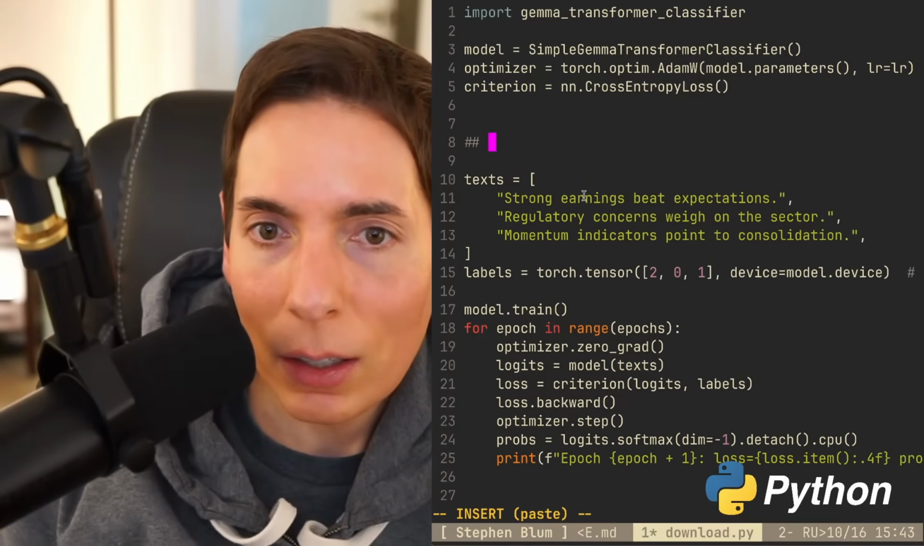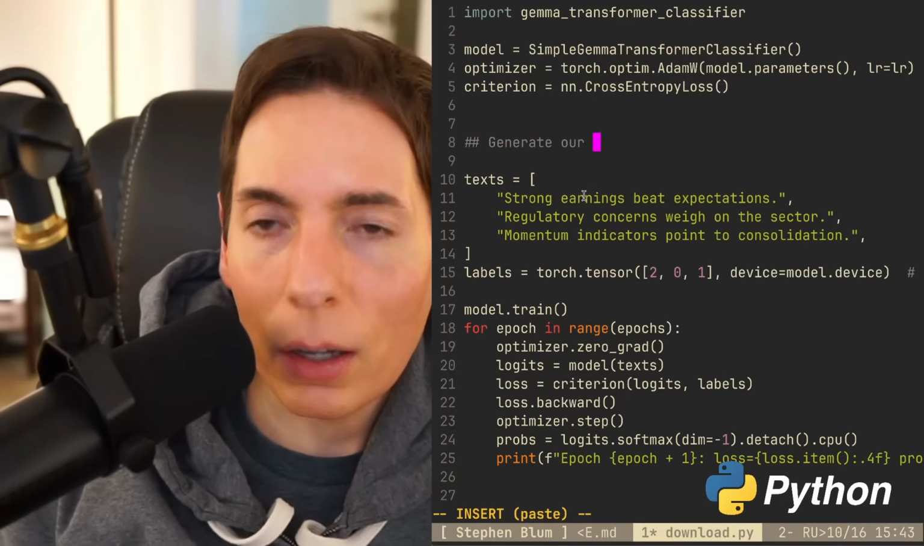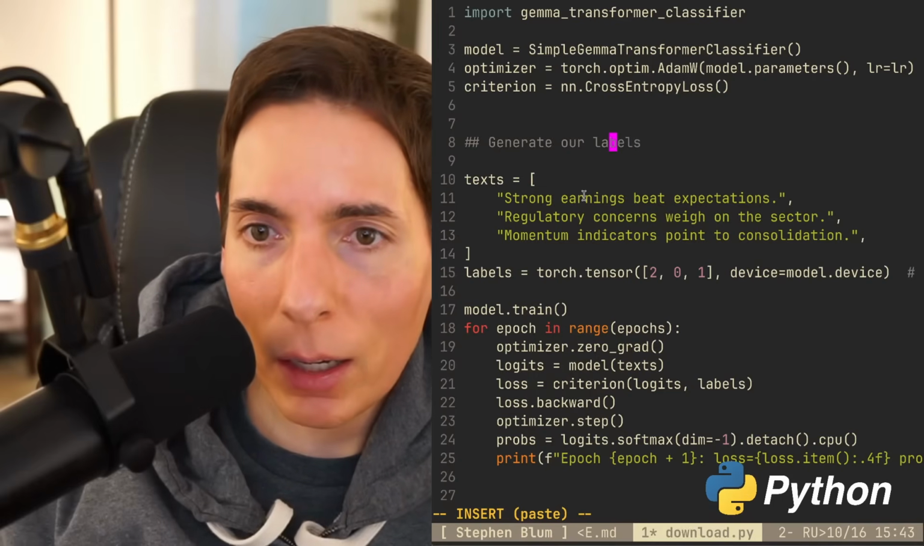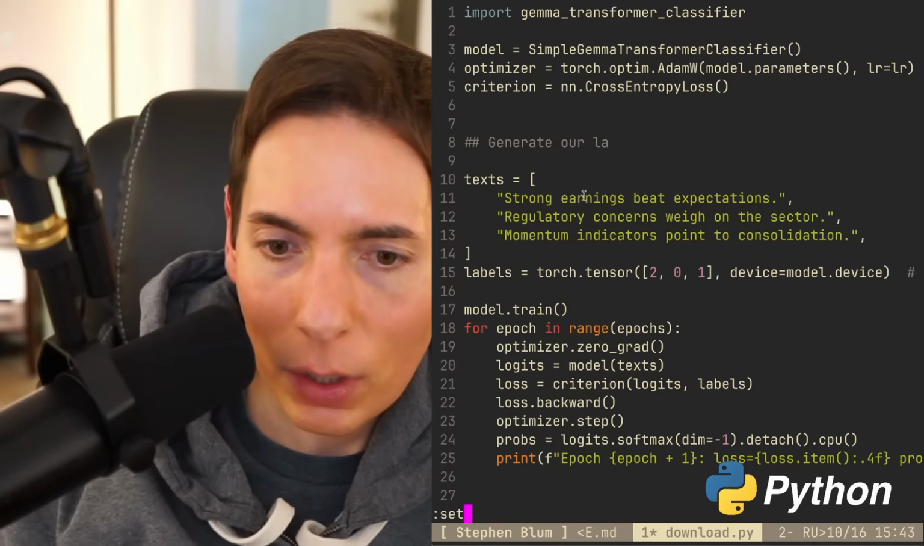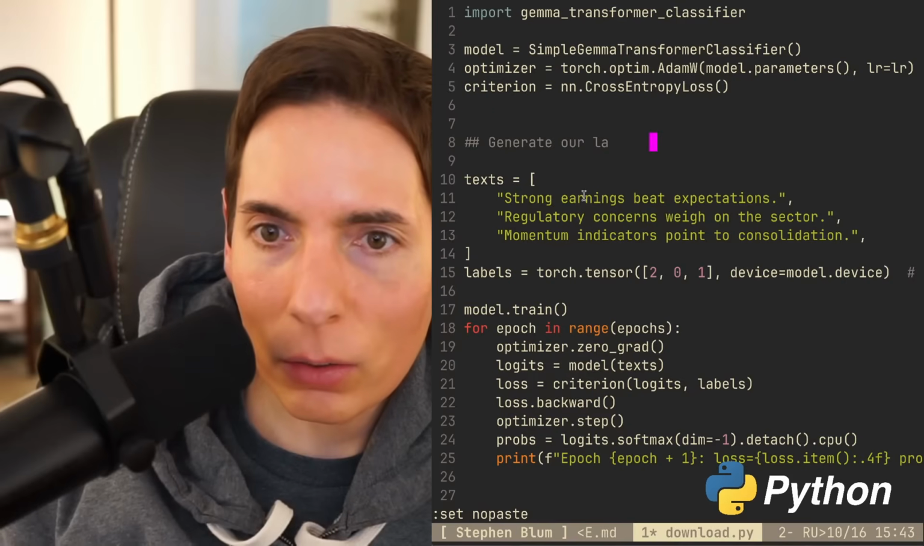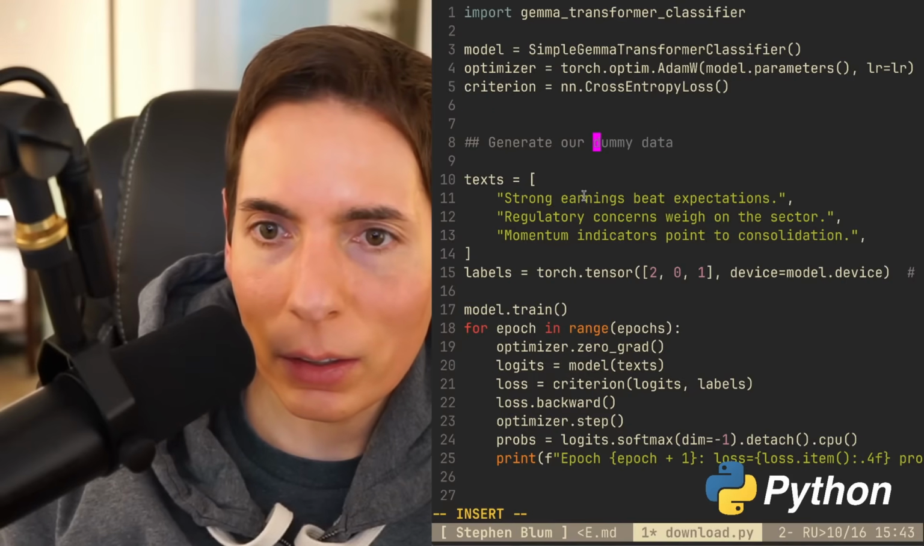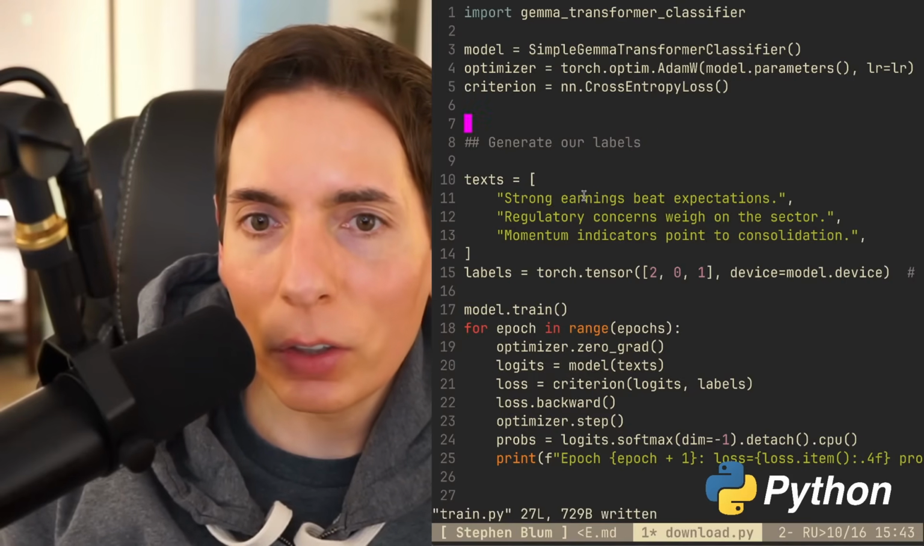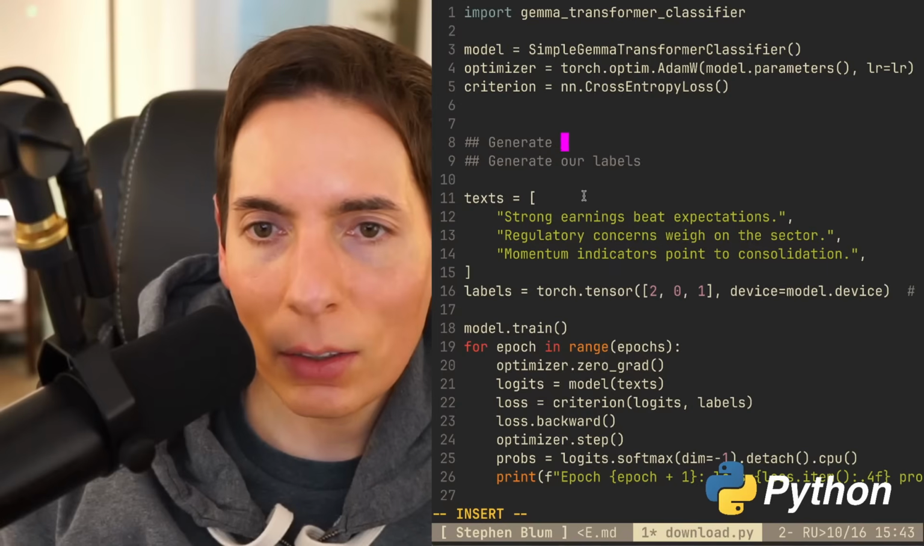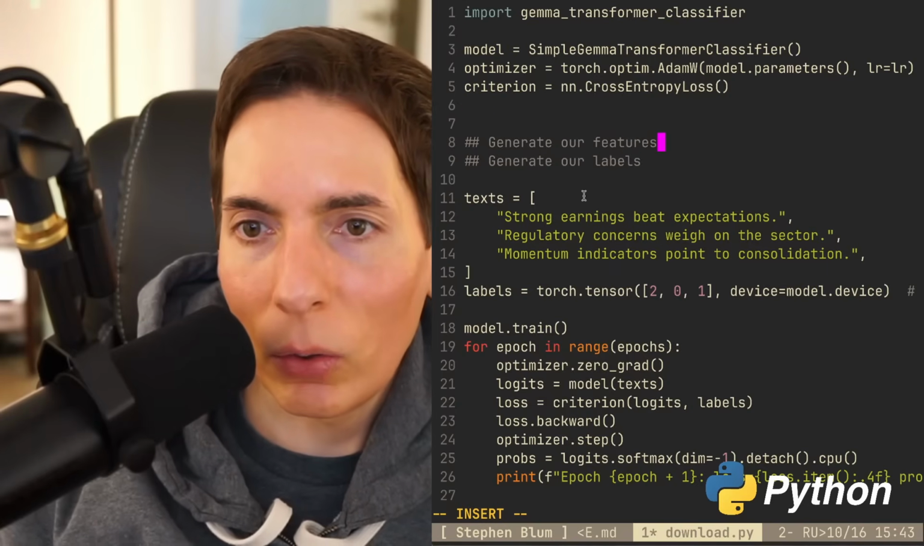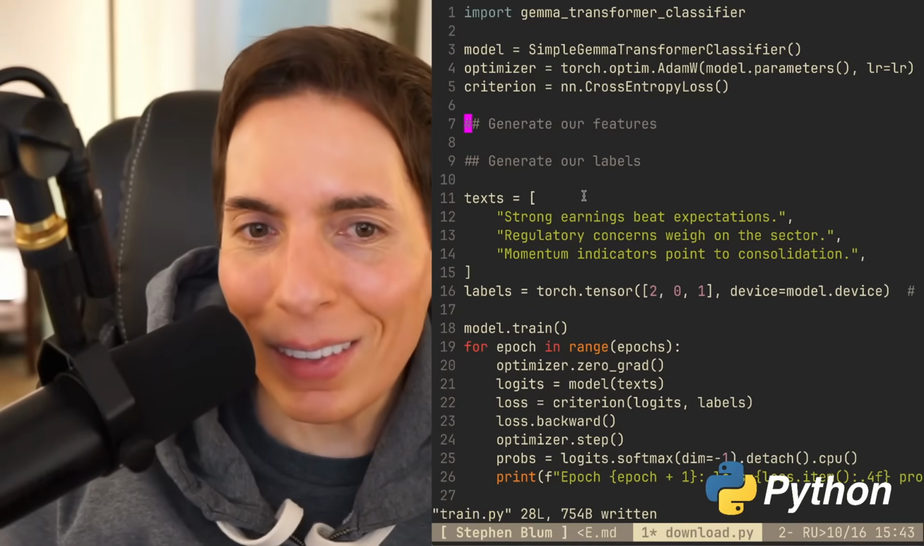So we need to generate our labels. We need to generate our labels. Let's generate labels. There we go. We also have to generate our features. We have to do this. So we have to do some code here. We have to do a little bit of code, you guys.